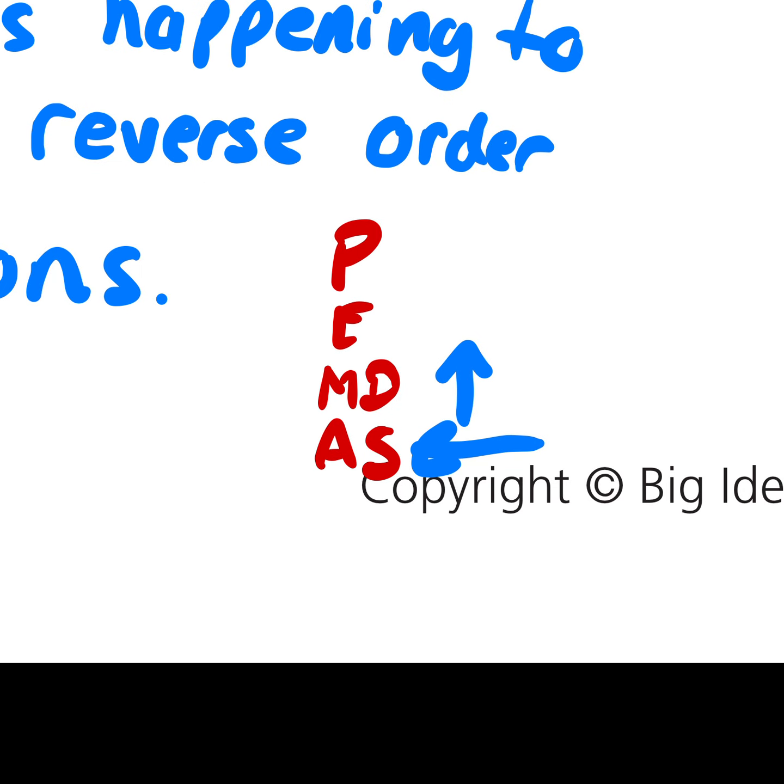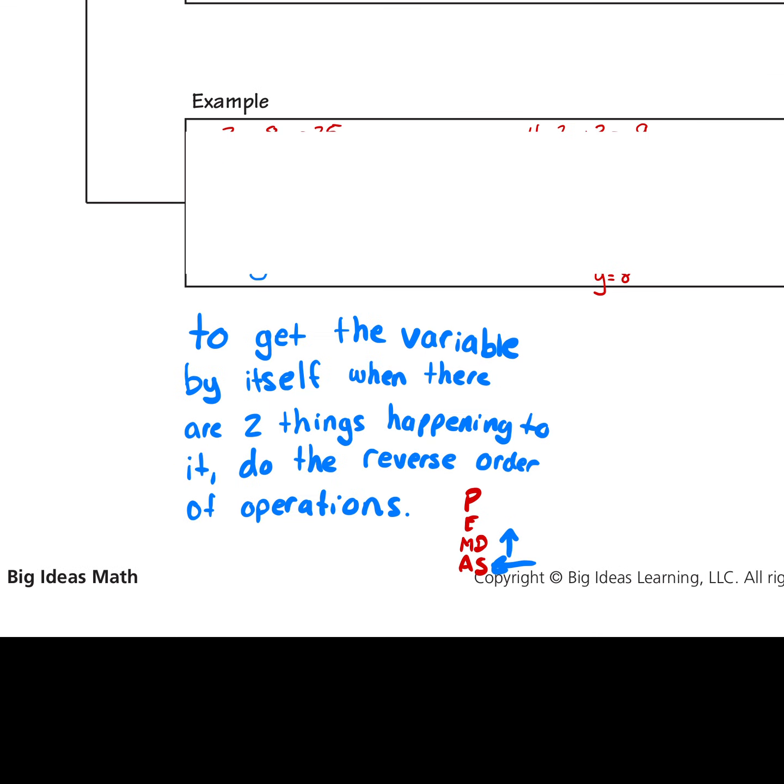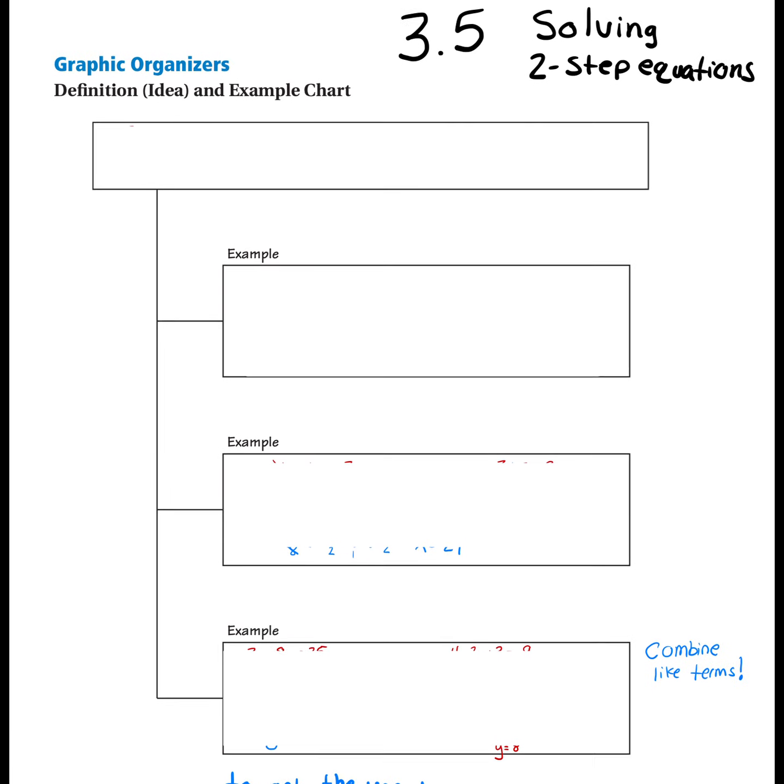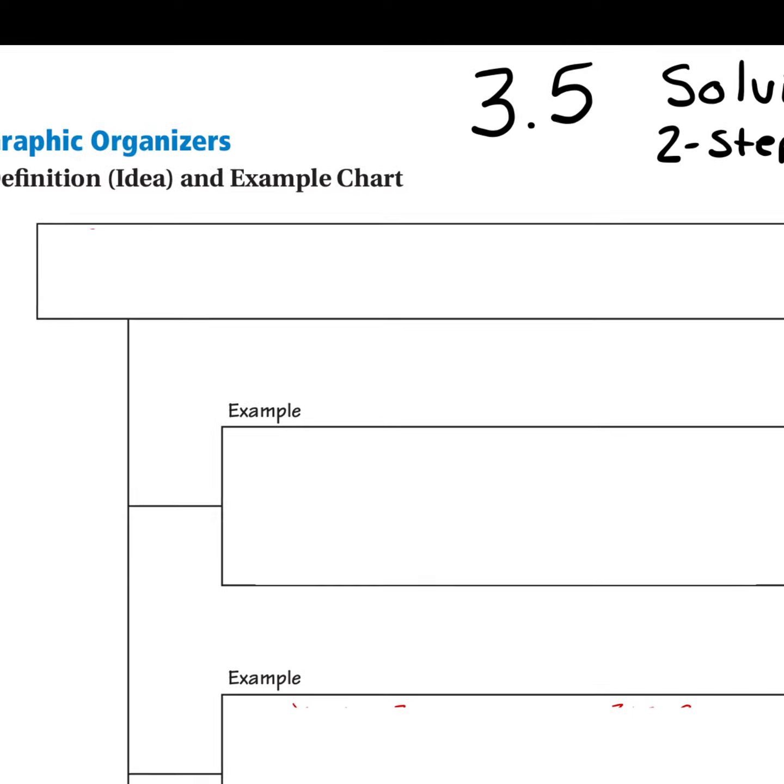But here's the order of operations, right? Order of operations says parentheses, exponents, multiplication, division, and then addition, subtraction. Well, if I'm doing the reverse order of operations, that means I want you to start with your addition and subtraction and work backwards, okay? Like I said, that'll make more sense in a second. If you need a pause to write that, please do. But I'm going to go back up here for a second.